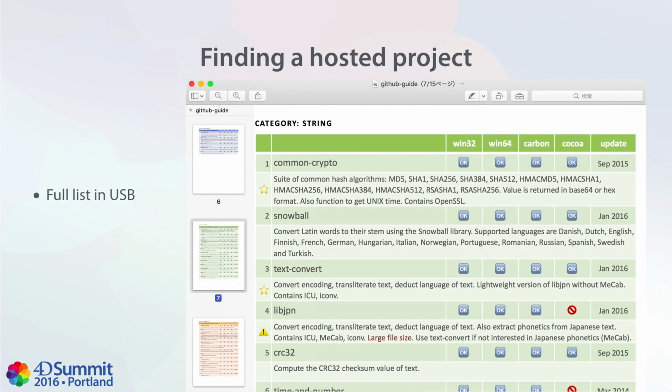In your USB key, you will find a PDF document, 15 pages, that lists all the plugins, just the plugins, that are currently published on GitHub, with a short description, the last modified date, and the compatible platforms.